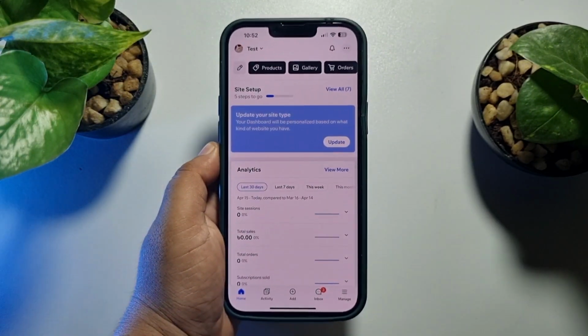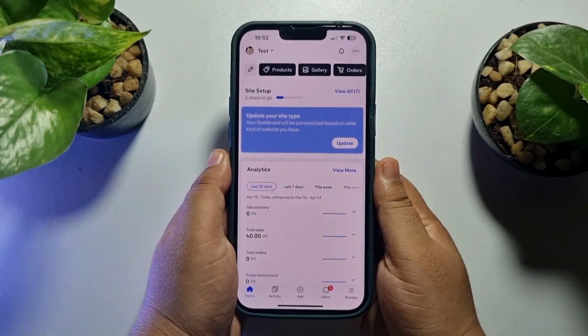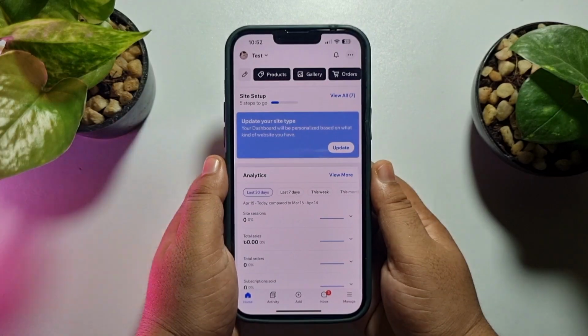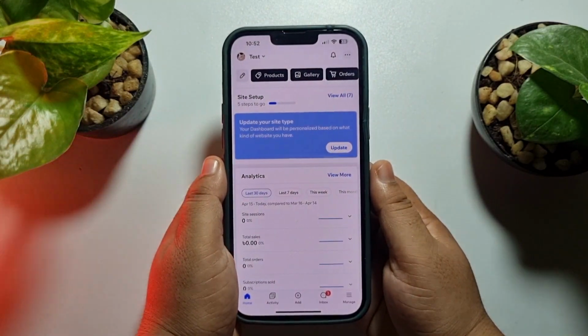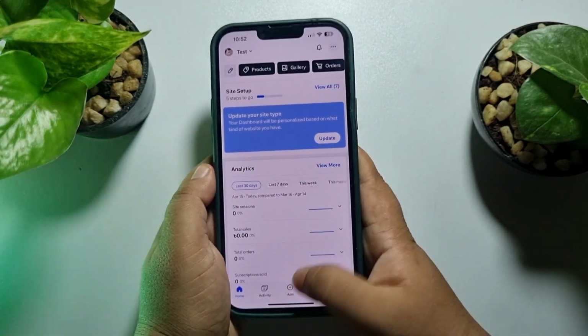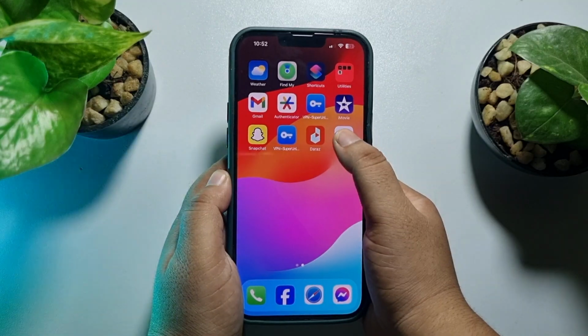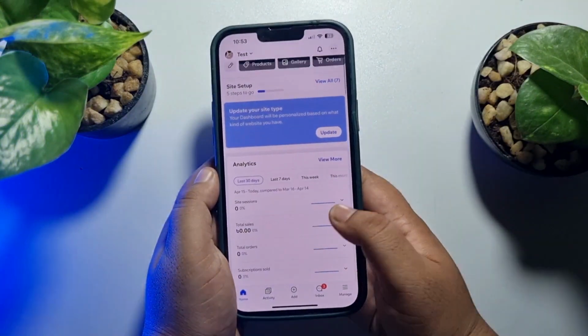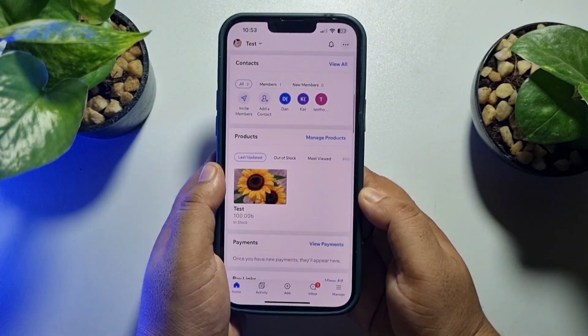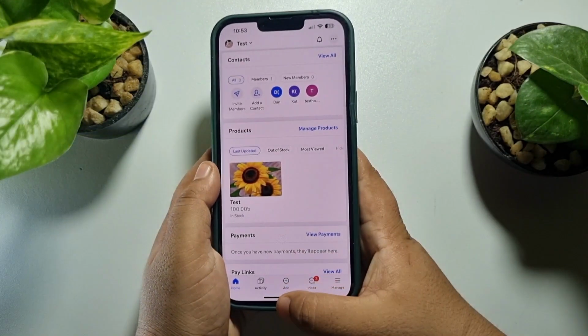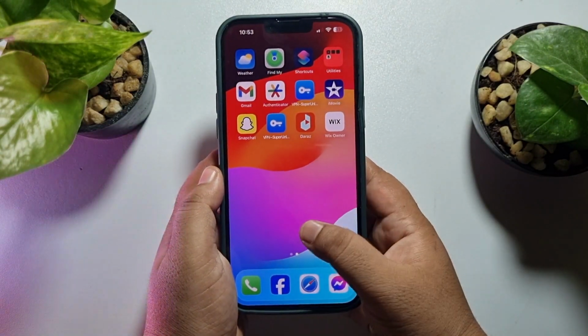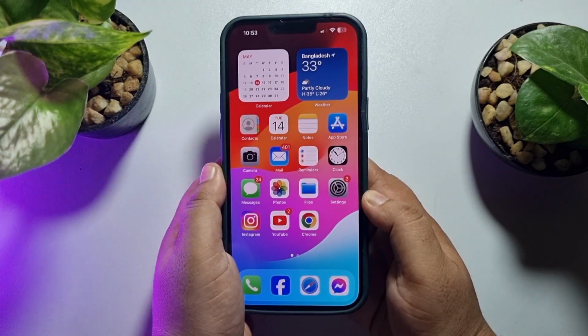Hi, in this one minute video I'm going to show you how to unpublish a Wix website from a mobile phone. As you can see, right now I'm in my Wix Owner app, and in the Wix Owner app there is no option to unpublish a Wix website. So we have to use the Google Chrome browser on our mobile phone.